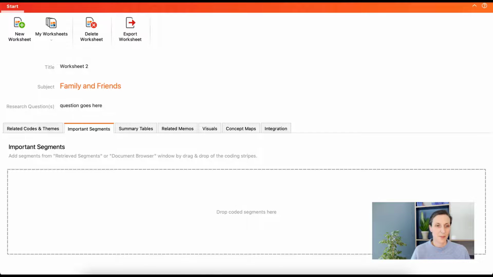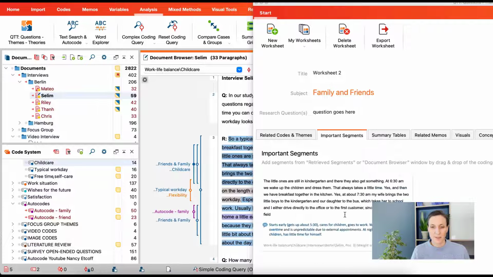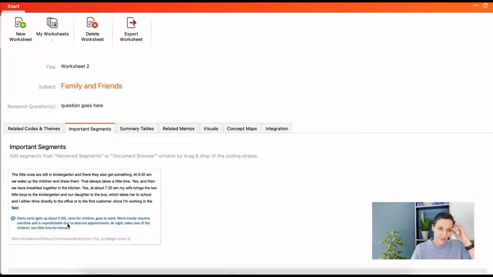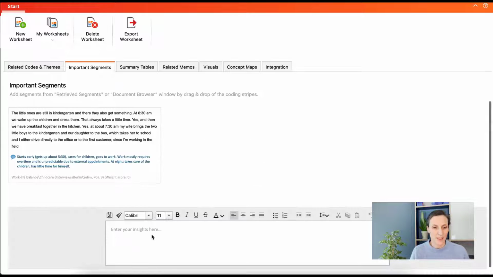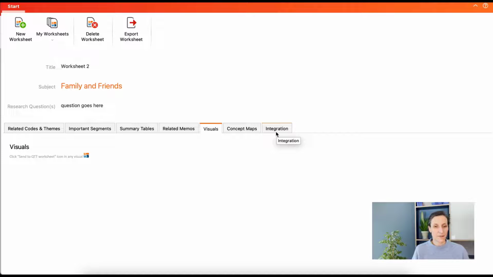So you can drop coded segments here. It's really quick and easy. You just drag a segment over. And as you can see, the comment, if I've added a comment, is also added down here, and I can start adding my insights.